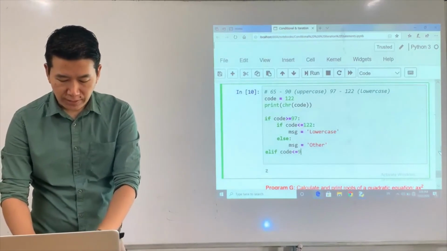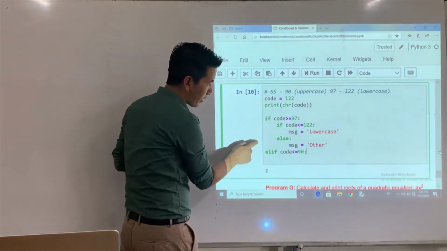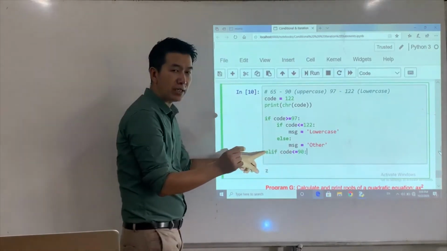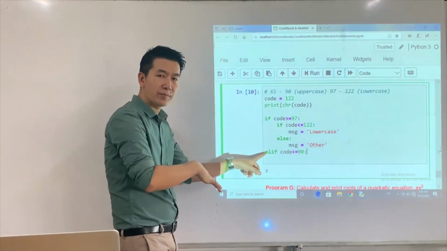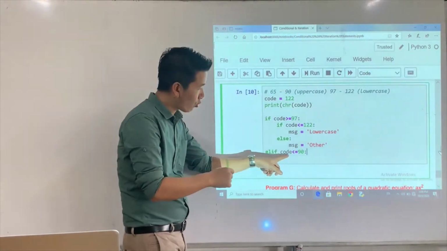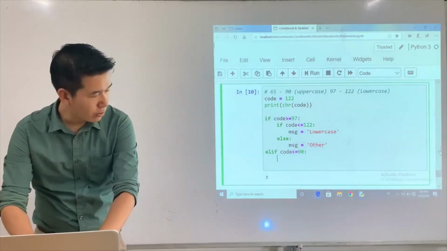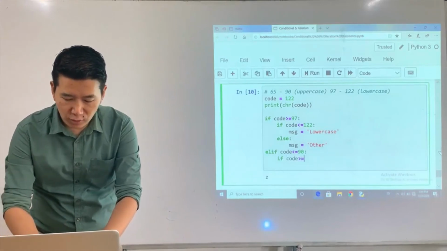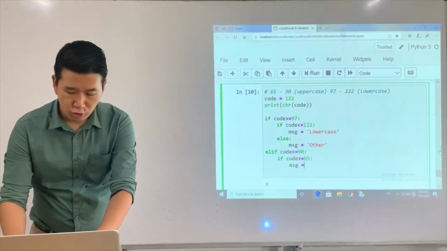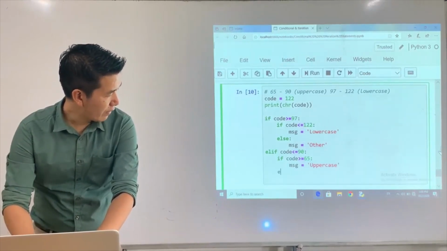If the code is less than or equal to 90, okay. Now take a closer look. I come here, and the moment you come here, it means the code is either equal to 96 or less than 96. Okay? And then I check. However, at the same time, if the code is less than or equal to 90 and it's true, then I again run another check. If the code is greater or equal to 65, then the message should be uppercase. Okay? However, and then I have here else.